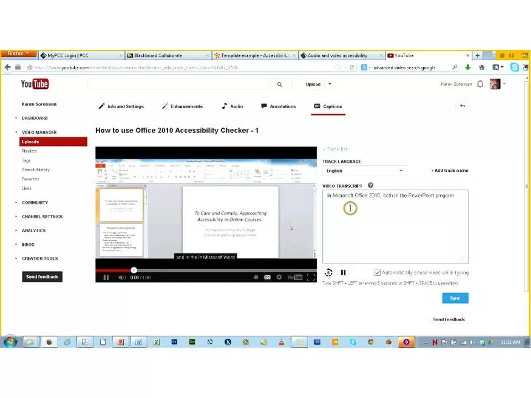Now the captions are playing because those automatic captions were pretty accurate. But if you had an uncaptioned video, obviously you wouldn't see them. You would just type out your transcript here, and then you can click sync, and YouTube will sync that transcript to your video. And it's just so easy.